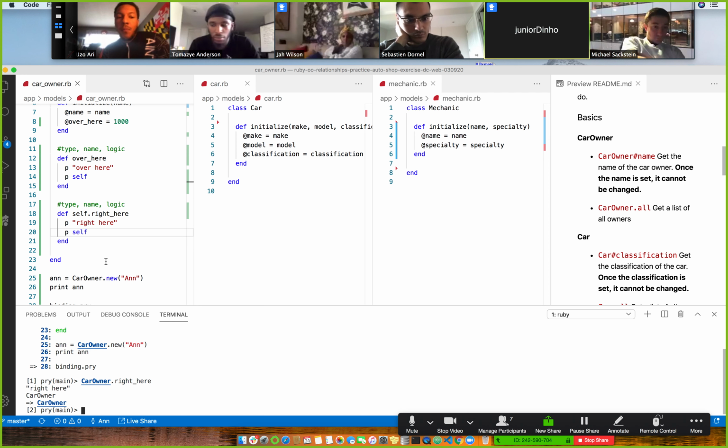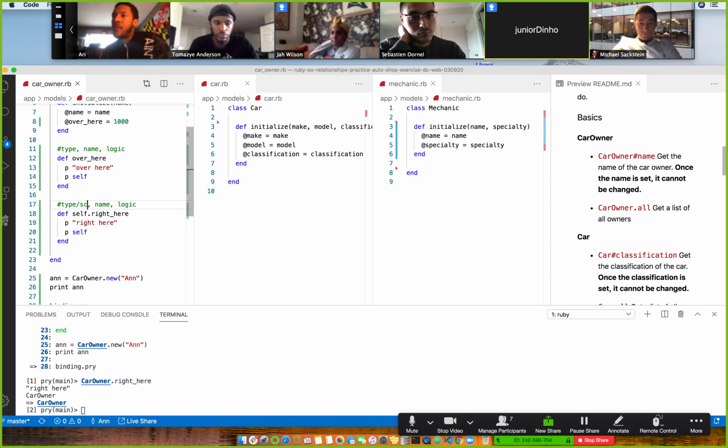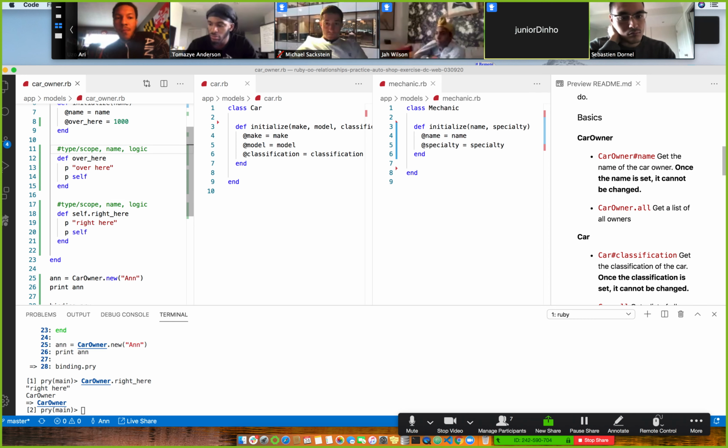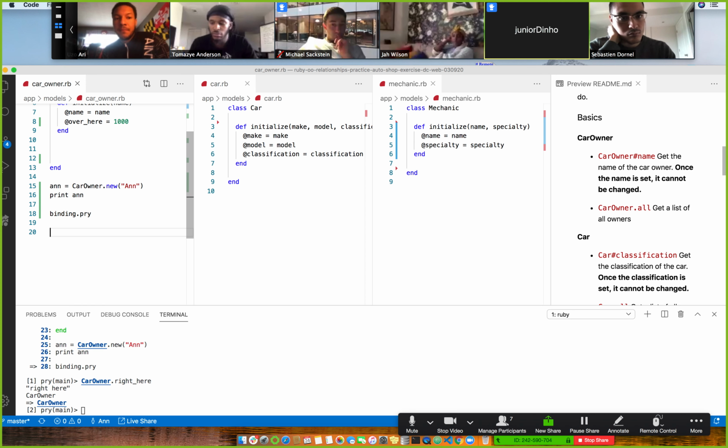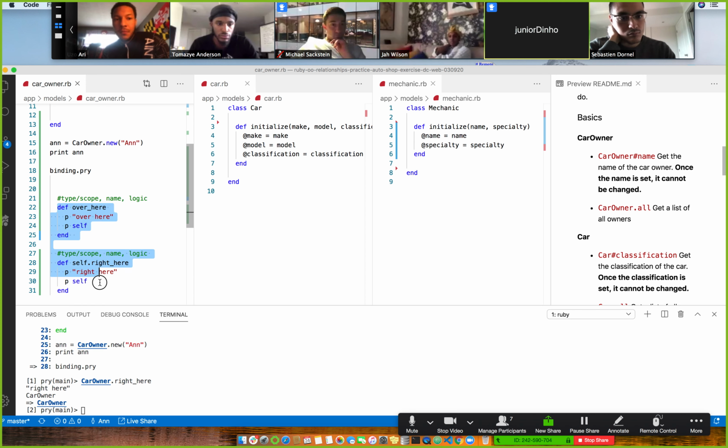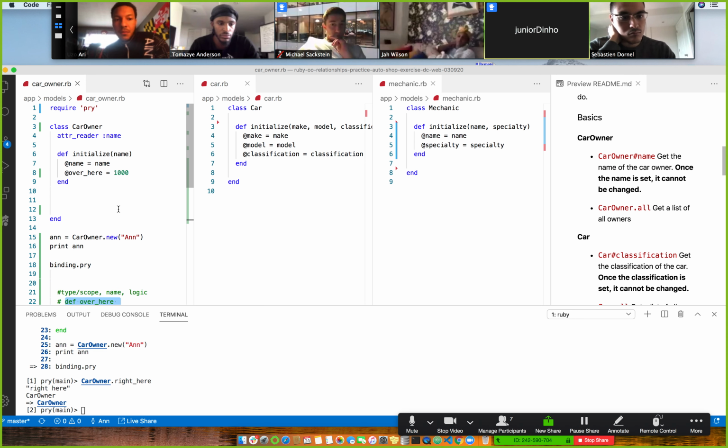So inside an instance method, self is referring to the instance. Inside a class method, self is referring to the class. It's always like, what scope are you currently in? What is the scope or the type of function? Is it an instance method function or is it a class method function? Okay. That aside, done. I'm going to put this down here, but I'm going to comment it out. Let's now work on the next deliverable.